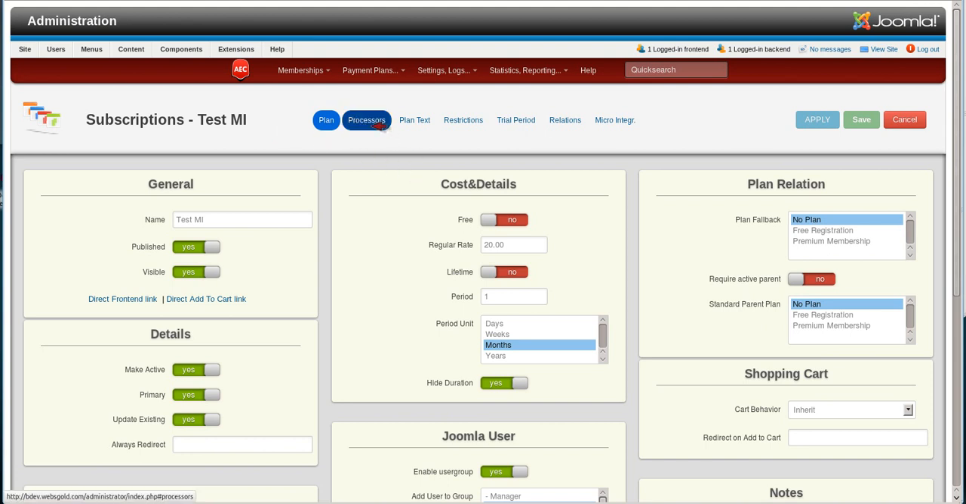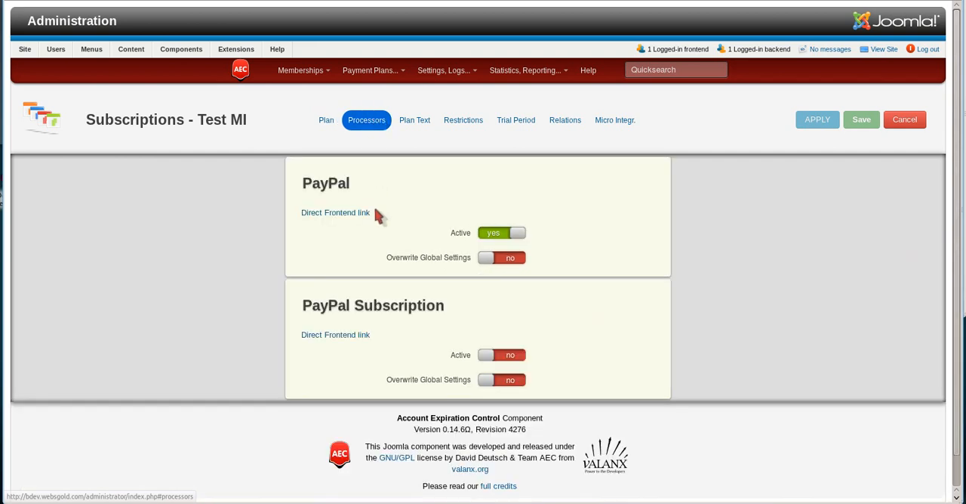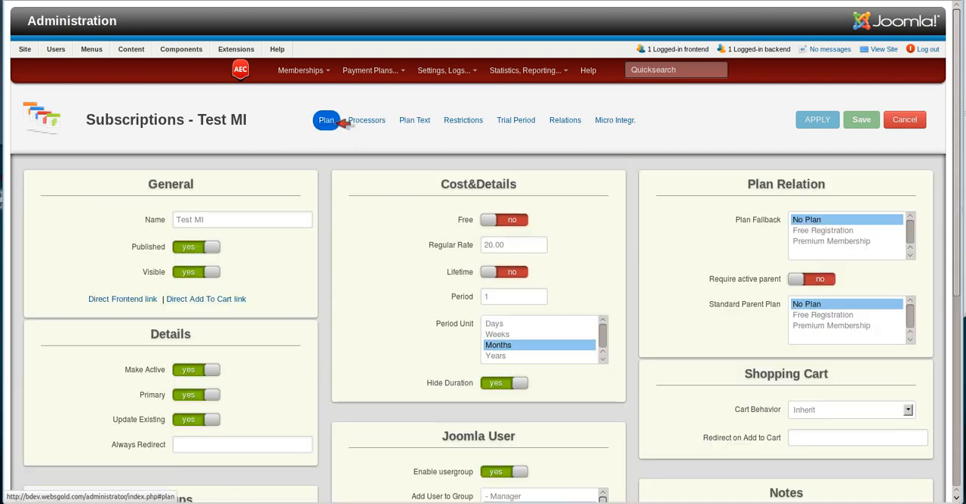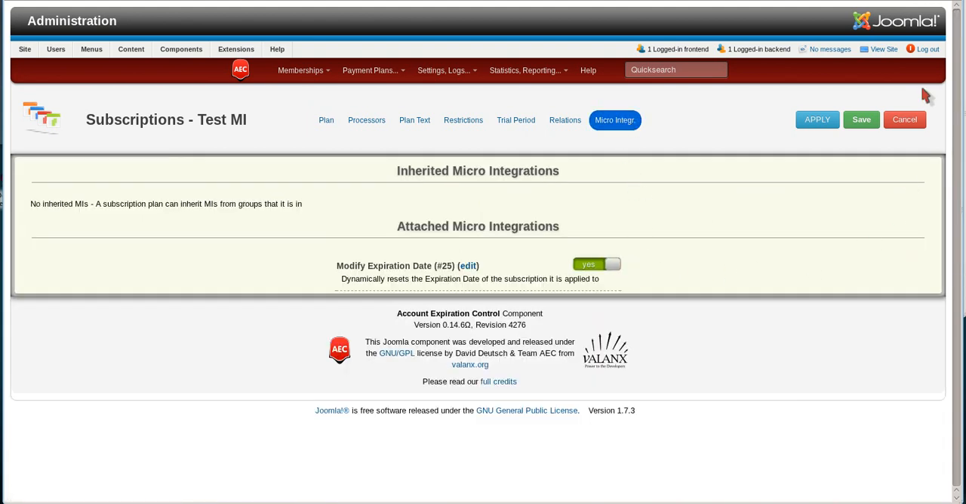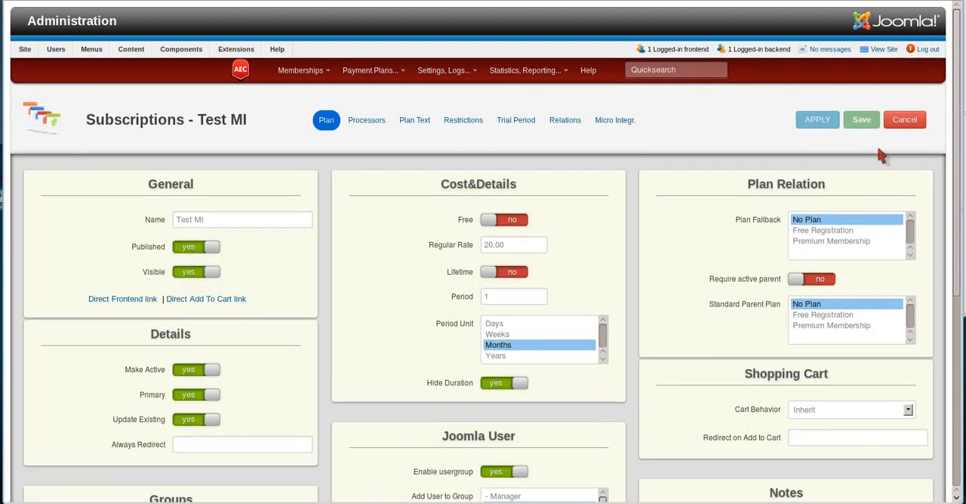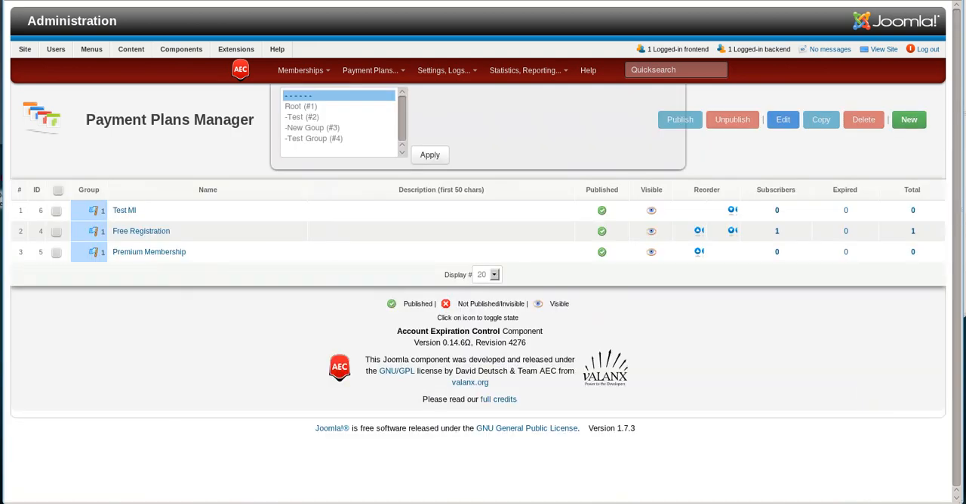payment on this modification. So free is no, lifetime is no. I have it set to 1 month for $20. The processor is PayPal. Now one thing you'll notice in here, I am going to hide the duration that it shows because we're actually modifying the expiration date. So it really doesn't make any sense to show the person 1 month. And then the micro integrator, we attach the modify expiration date, apply that to the plan, and then we hit save and we're done.